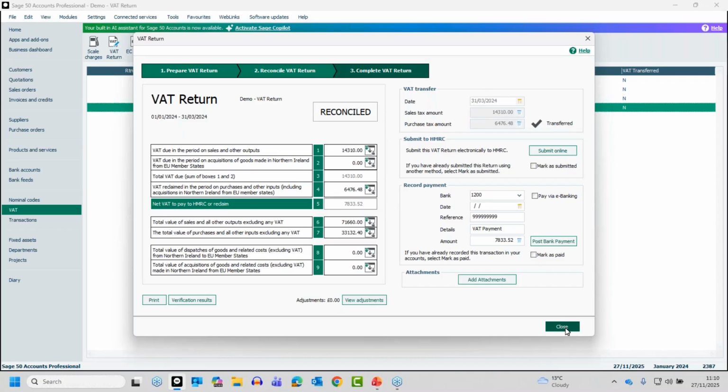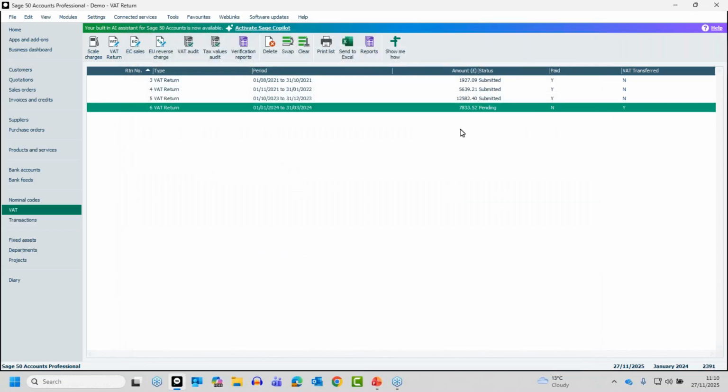Now what that means, what it's done in the background, is that against the highlighted VAT return, the one we just looked at, in the VAT transferred column, it will now have a Y to say that has actually been completed. You'll see the others, maybe historic ones where I didn't use that option, maybe I've done it manually, or maybe I've just not done it at all. They will have an N against it. But that one's now got a Y against it.